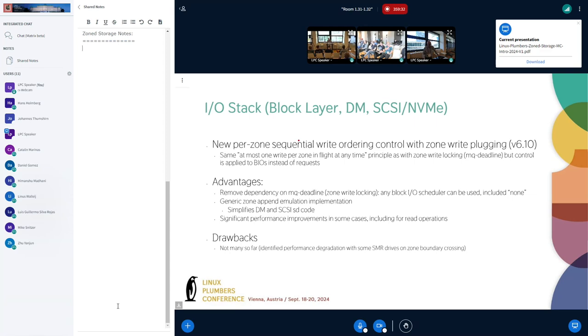So the principle of that control is the same as before with the IO scheduler. We only allow at most one write per zone in flight at any time, so that we never get reordering of writes within a zone. The writes going to different zones may get reordered, but that's not an issue. So there is essentially no change in the IO pattern for writes that you were seeing before with mq-deadline. Zone write plugging preserves the same model, and it's been working great and stable since 6.10.